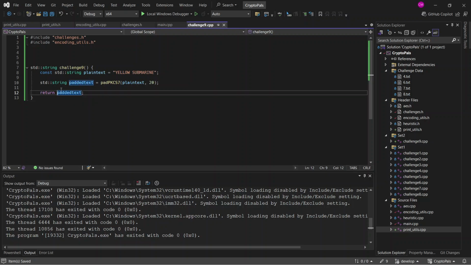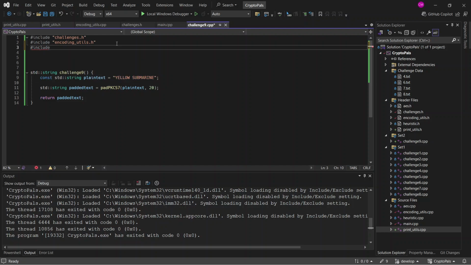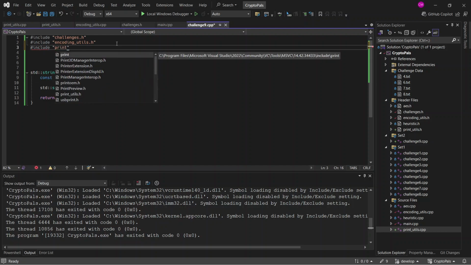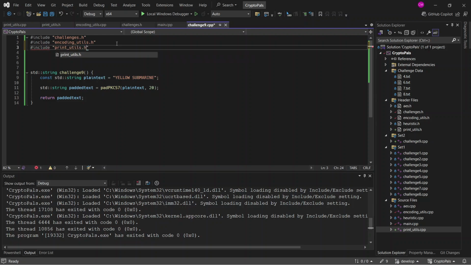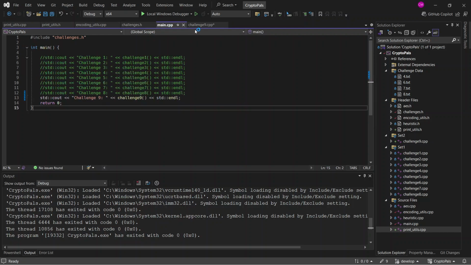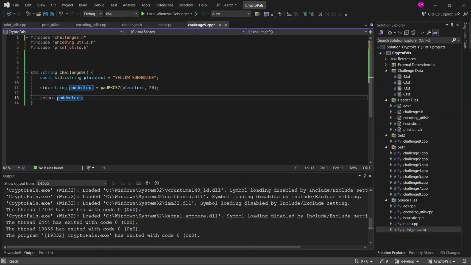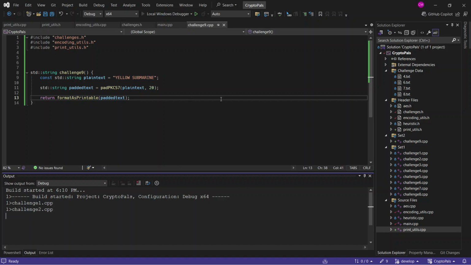Here, I'm actually going to return, or I need to include the header. So hashtag include, we're going to include print utils.h. You can either do it here, or you can do it in the main function. I'm going to do it here because I want to keep the main function looking nice and pretty over here. So we're just going to return format as printable and padded text.